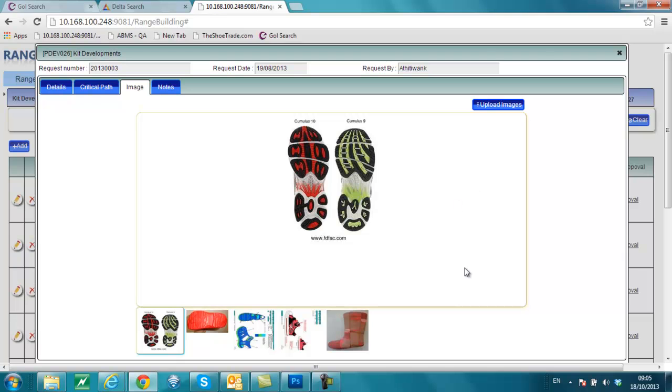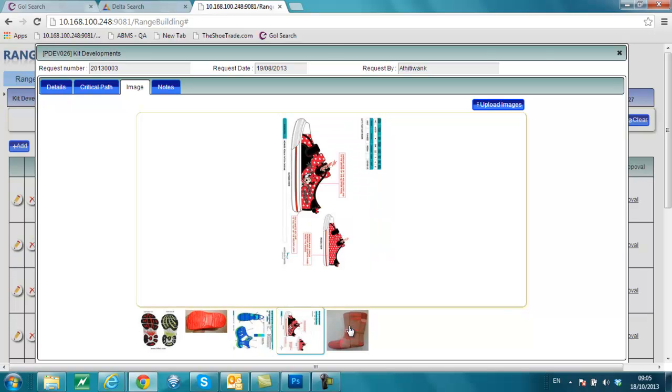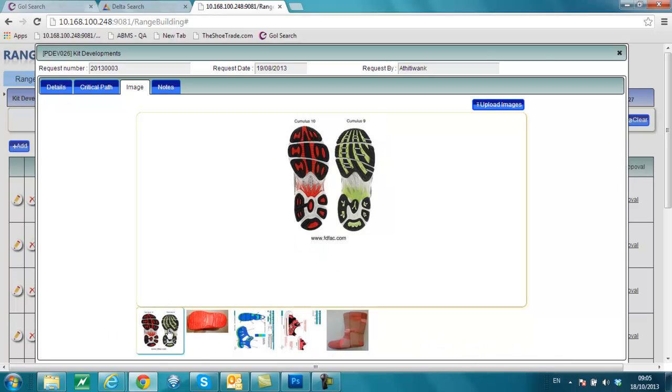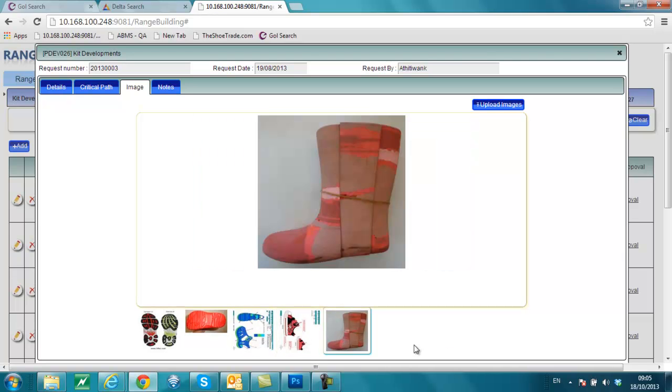We then have the ability to put the images in. Obviously these are not of the same kits and components, but normally there would be a separate pack with all the technical specification drawings and everything else, but there's just a facility on here to show five of the key images of what they need to look like.